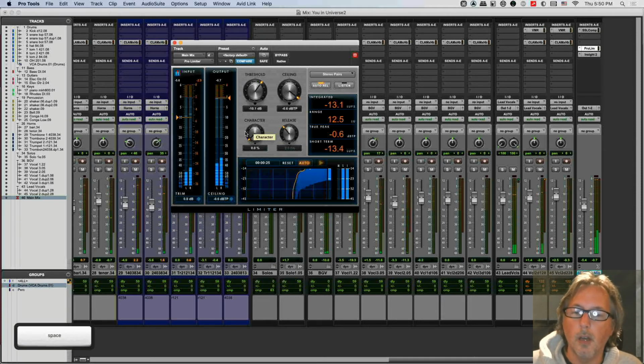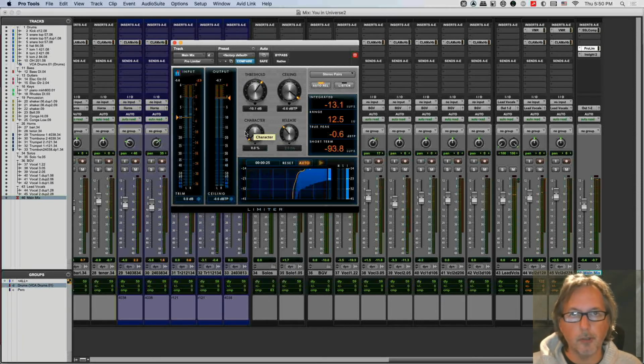Okay, so that doesn't sound bad. The limiting was pretty gentle. -14 is going to be still on the quiet side of a commercial mix. So I'm going to try and get this closer to -10, and let's see if the limiter starts to sound pretty bad.